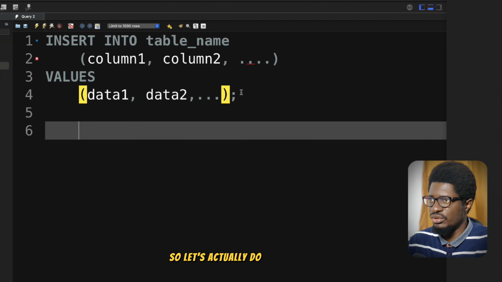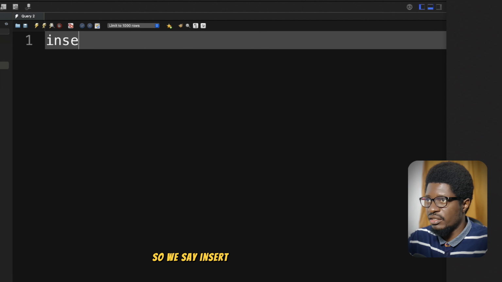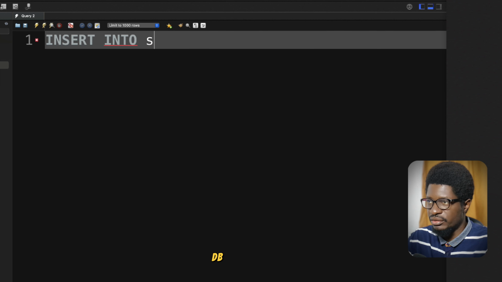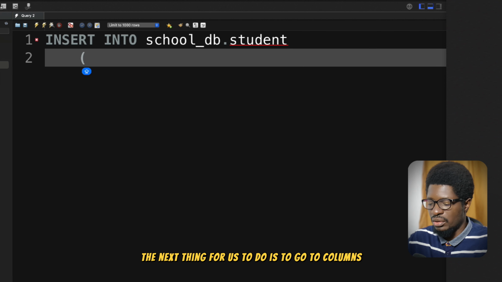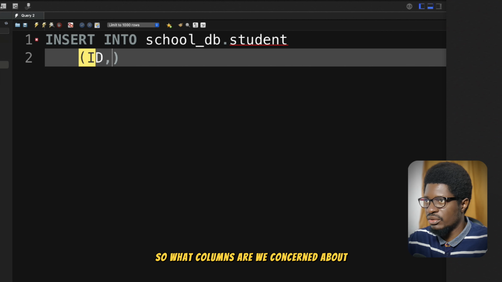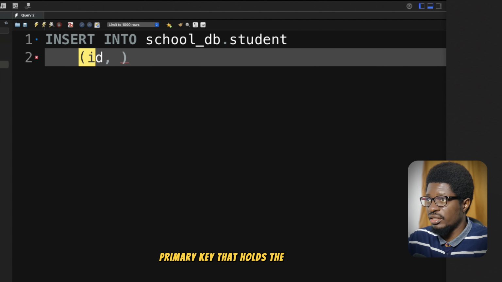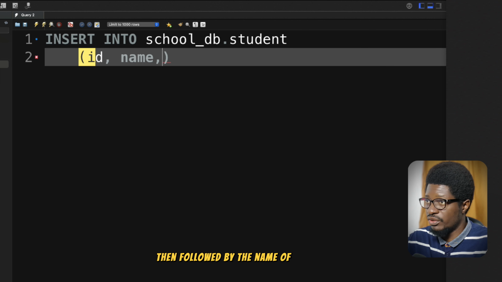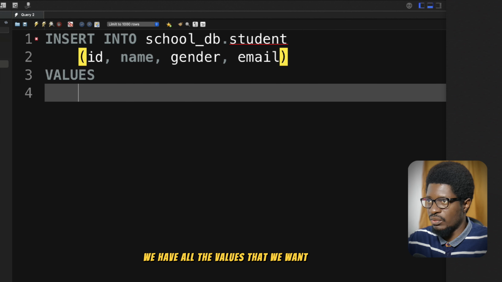So let's actually do this and insert, let's say, a student into the database. We say insert into, and the schema is schooldb.student. The next thing is to go to columns. What columns are we concerned about? We are concerned about the ID, the ID of the student, the primary key that holds the information that uniquely identifies the record. Then we follow with the name of the student, then the email. Then finally, we have all the values that we want to capture.